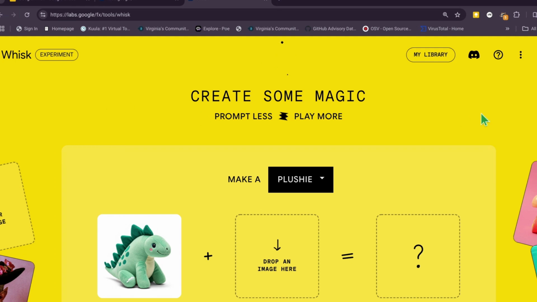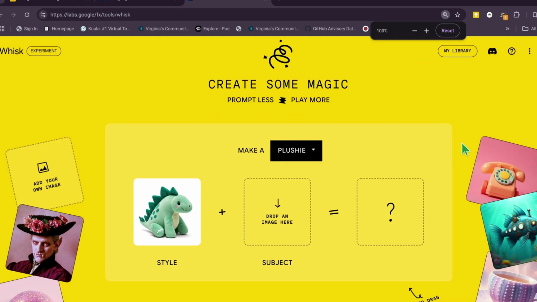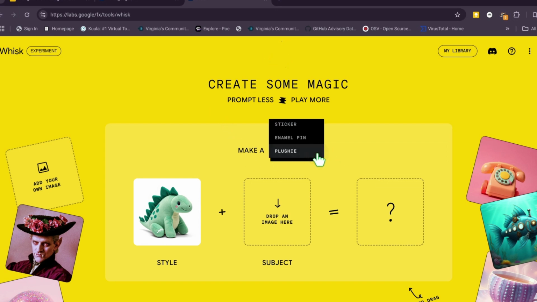All right, so this is kind of their main page for Whisk. Again, it's experimental. This middle section gives you an opportunity to test it out without going deeper. You'll see where it says create some magic, and it says prompt less, play more. And then right here you see make a plushie. You can change this to a sticker or an enamel pin, and that's the style. So the style is either a plushie, a pin, or a sticker.